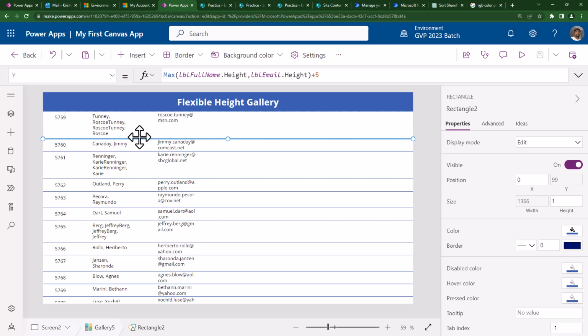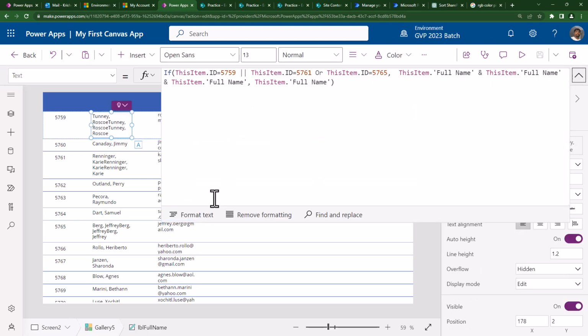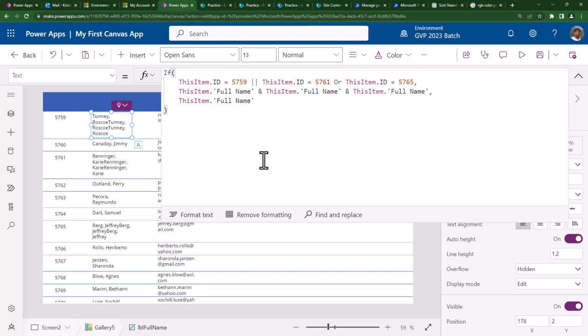And also for our demonstration purpose, I have added one if condition to show that the row height changes dynamically. I did add an if condition that if id is 5759, 5761, 5765, add the full name multiple times so that the row height will change dynamically. For the other rows, the first name will come only one time. This is only for the demonstration. Do not have to do this. Clear?